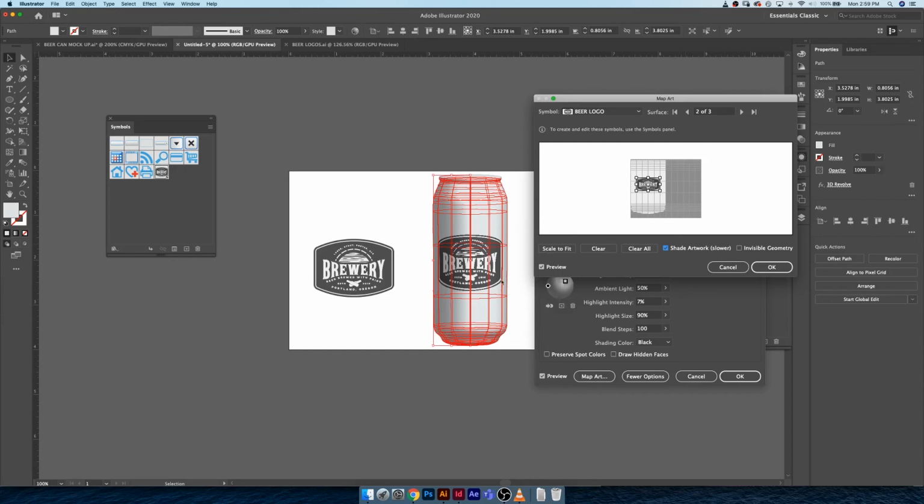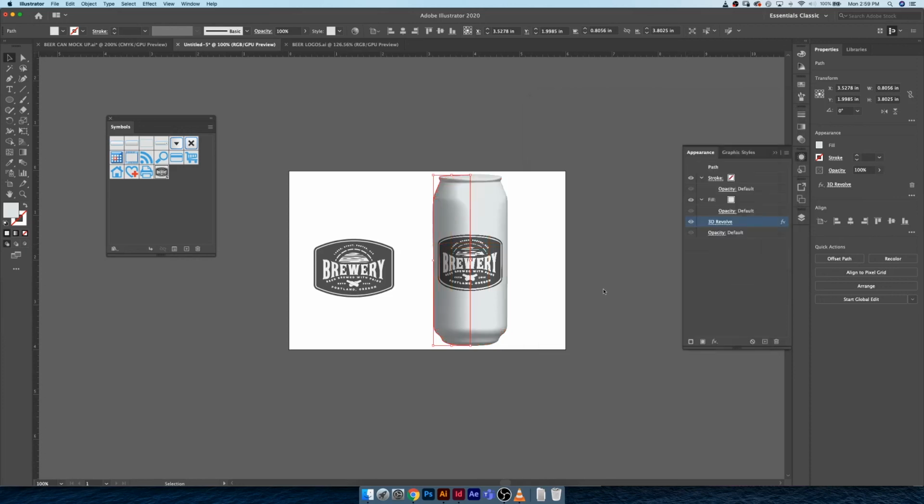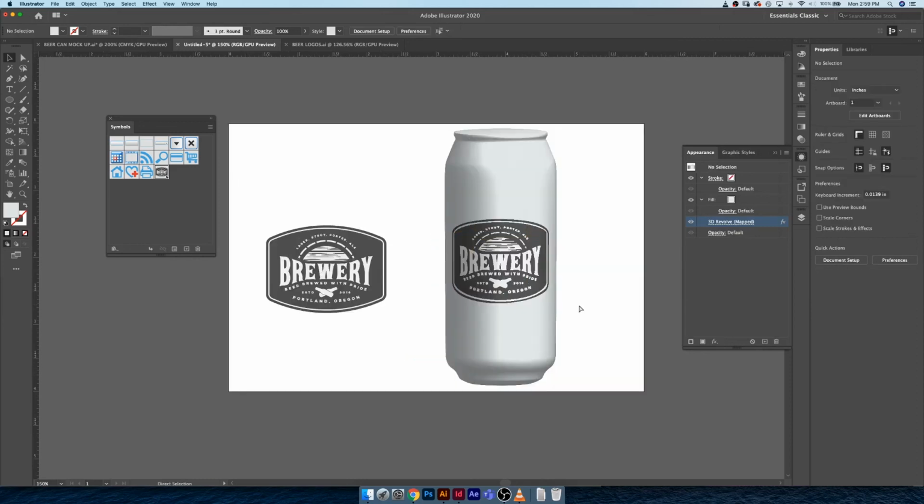But in this case, because we only wanted a logo or a symbol to be mapped to our can, that's something you have to be aware of and optically deal with on your own. When you have everything done and you're ready to set this object, all you have to do is hit OK, and boom, we have a beer can, a tall boy, with our logo applied to it. The logo's being shaded, everything looks really nice.